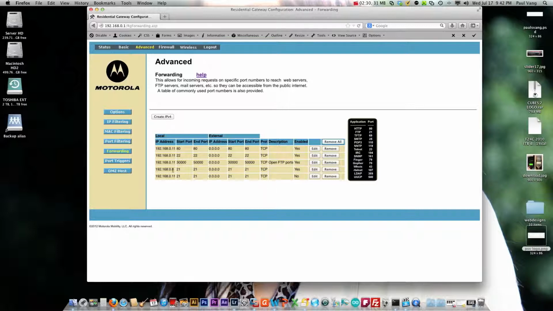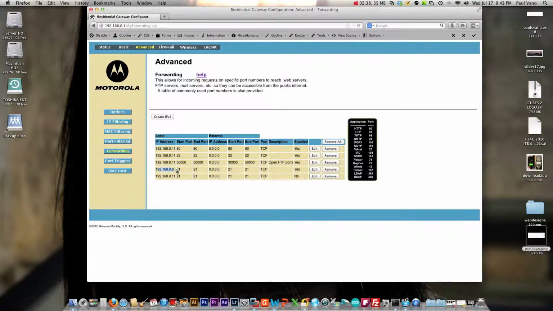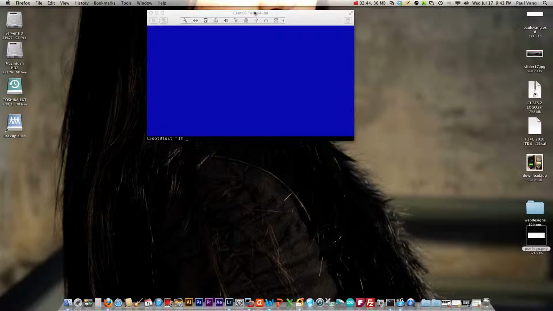Okay, so now we have the IP address of our CentOS FTP server. Anything coming in with port 21 is going to be routed over to the CentOS server, and it's enabled. All right, now we're done here. I'm going to just minimize this.